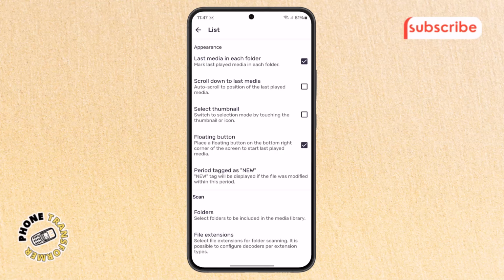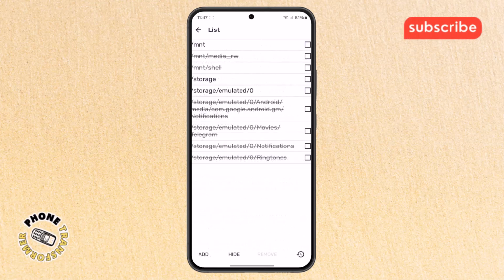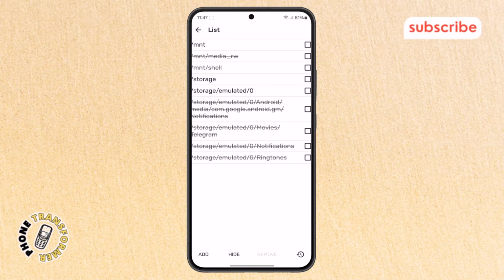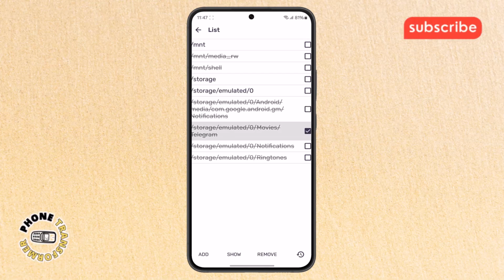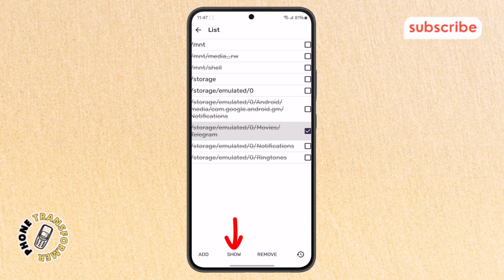Step seven, scroll down until you see the Folders option. Tap on it, and you'll find a list of all your hidden and visible folders. Step eight, from this list, select the folder you want to unhide. Just tap on it to highlight it as your selection. Now, at the bottom of the screen, look for the Show button and tap on it.